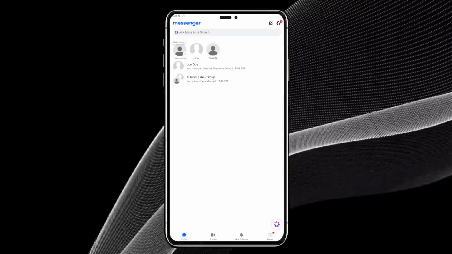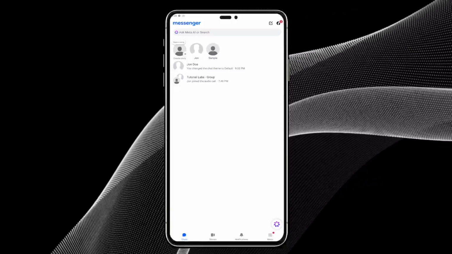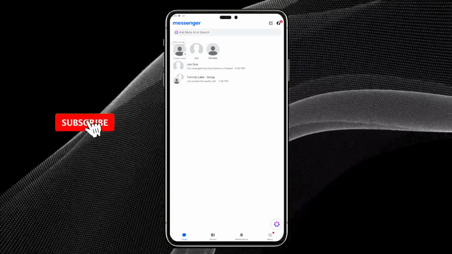Hey everyone, today I'm going to show you how to unarchive conversations on Facebook Messenger. Without any further ado, let's get started.